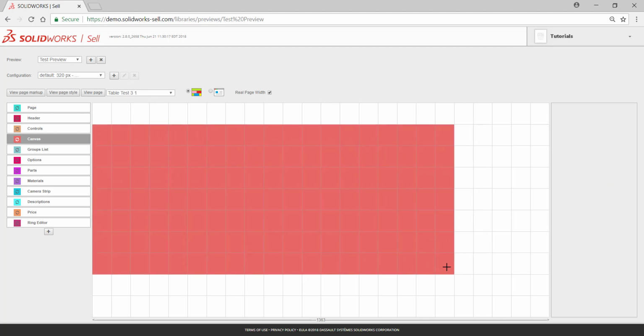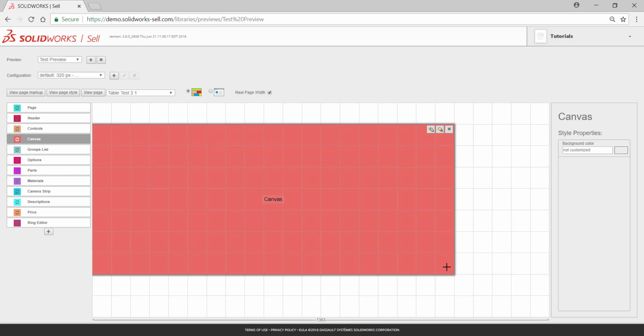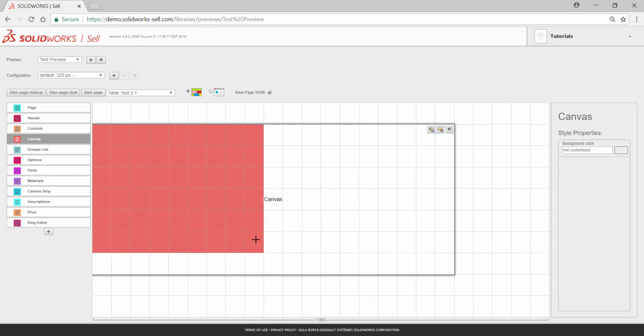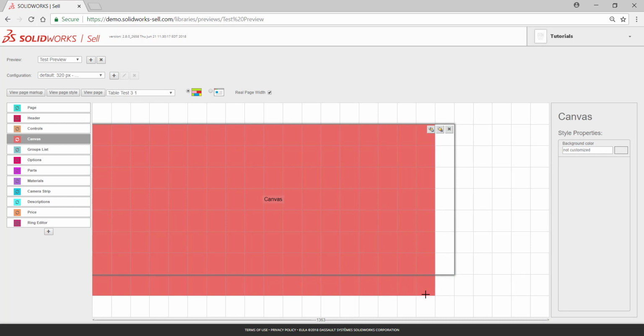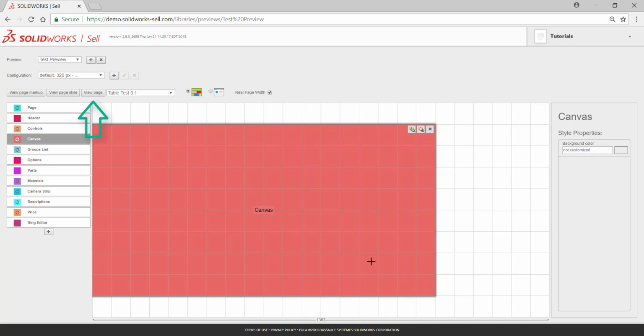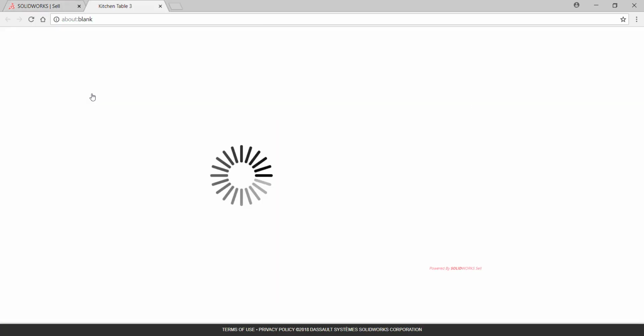The canvas is where the 3D render of your assembly shows up on the screen, and you can resize it by selecting it again, clicking, and dragging it to another part of the screen. In order to visualize the changes you've made to this preview, you can click the View Page button once you have selected the right template. This pulls up a new tab that shows you everything you have in your preview. As we have only added the canvas, it is the only thing on the screen currently. I'm going to close this tab and continue to edit the preview by going to the previous one.